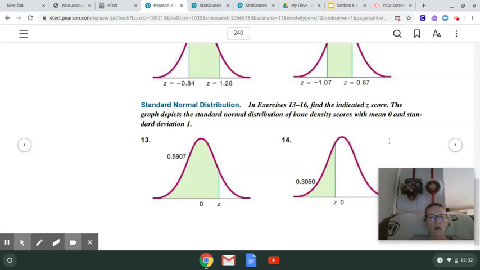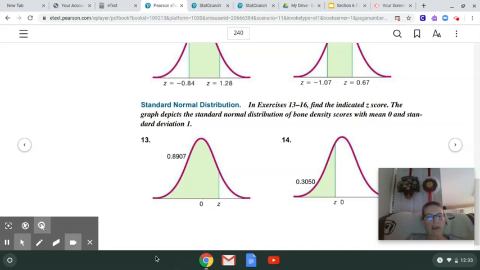We're still working with a graph that depicts the standard normal distribution of a bone density score with a mean of 0 and a standard deviation of 1. Number 13 gives us a cumulative area of 0.8907, and we're being asked to find z. So we're going to work backwards. It's actually, again, very simple to do.